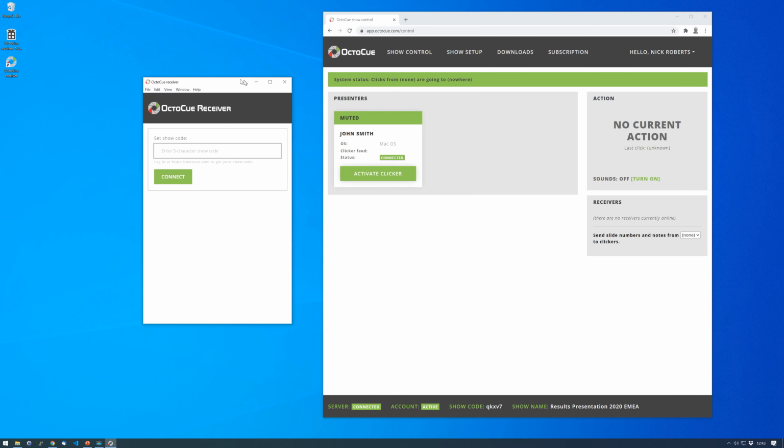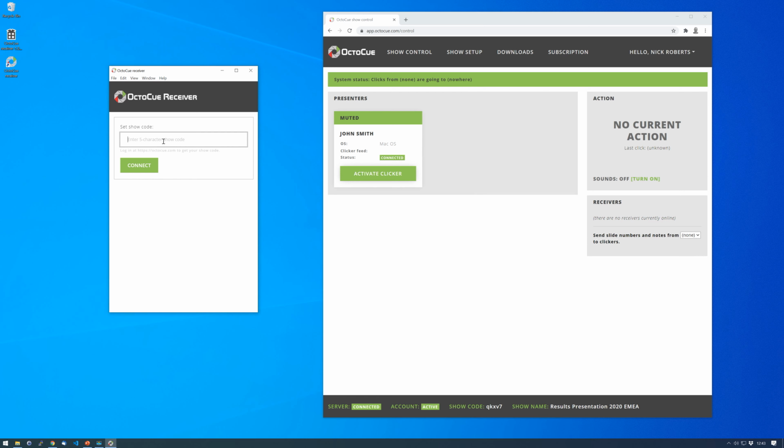Now the receiver app is up and running and it's asking us for a 5-character show code. Now this is how it knows which show it should be listening to, and it uses exactly the same 5 characters as the presenters used. So for my show here it's QKXV7.